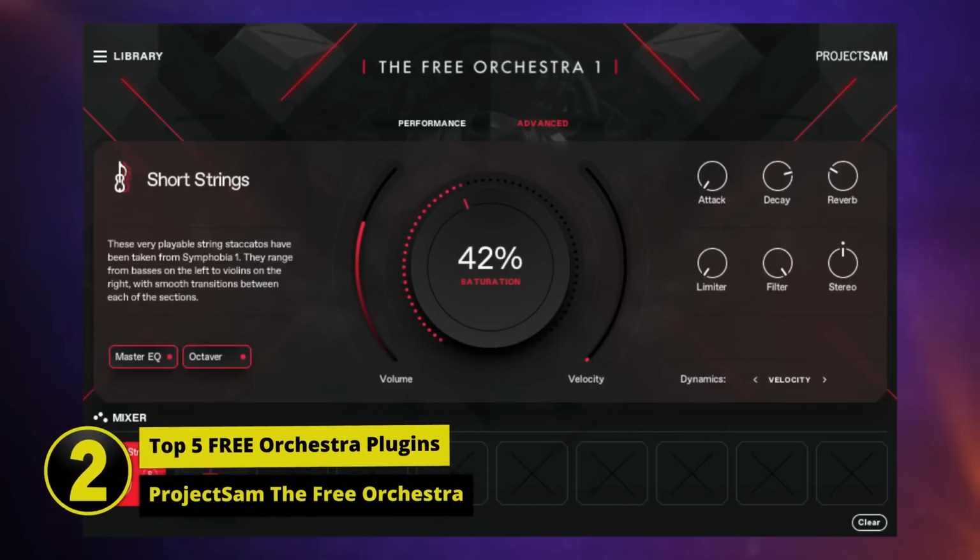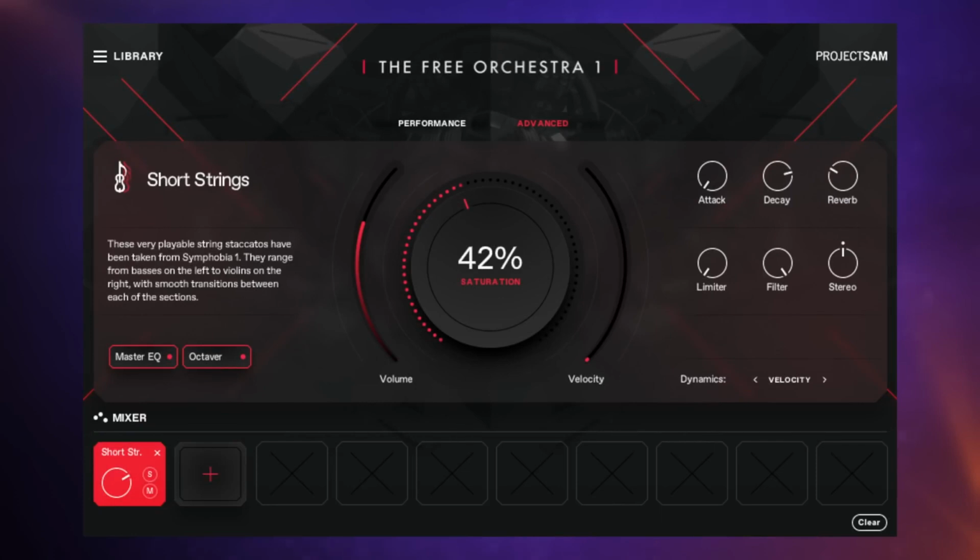This library is very appropriately named. It's called the Free Orchestra. It's from Project Sam, and it sounds like this.